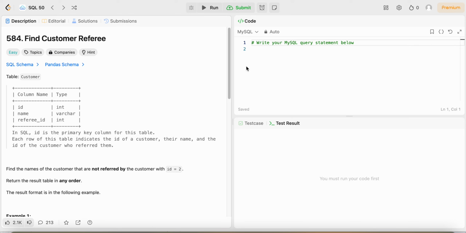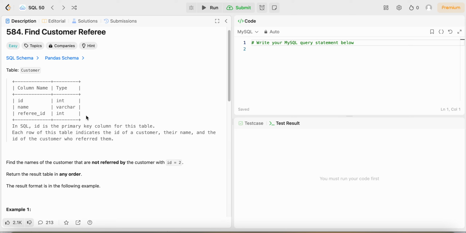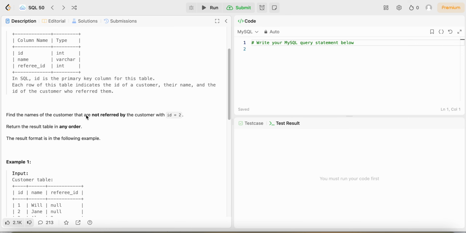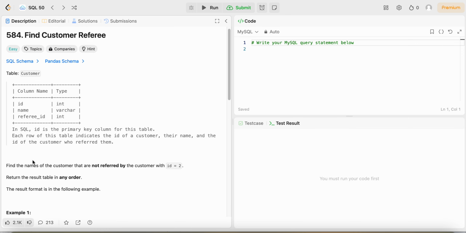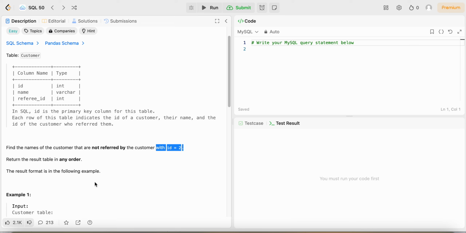Okay, so let's start. This is a customer table having three columns: ID, name and reference ID. And what is the problem statement? Find the name of the customer that are not referred by the customer with ID number 2. Then return the result table in any order.